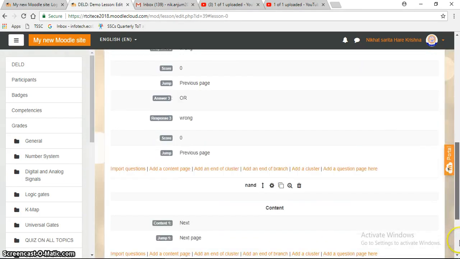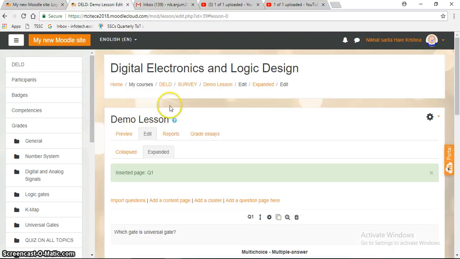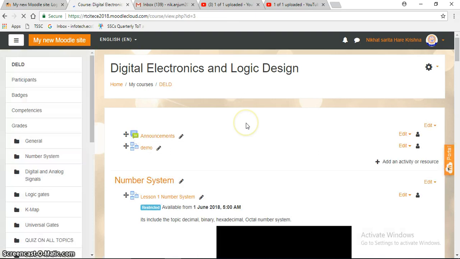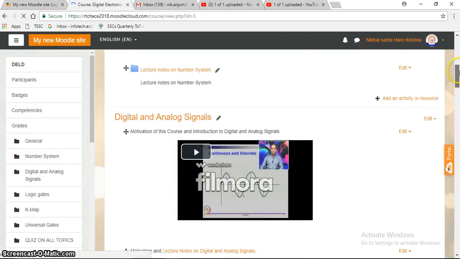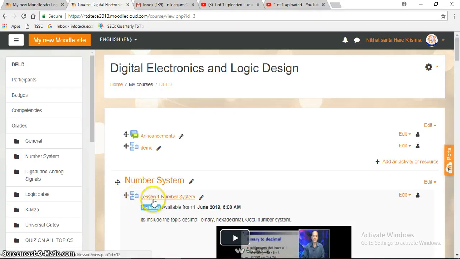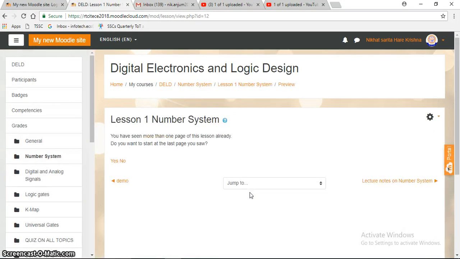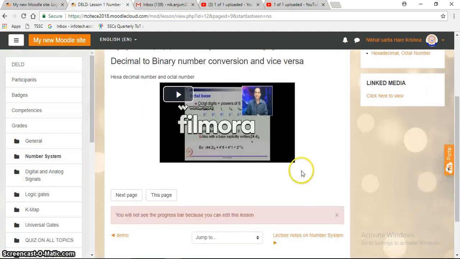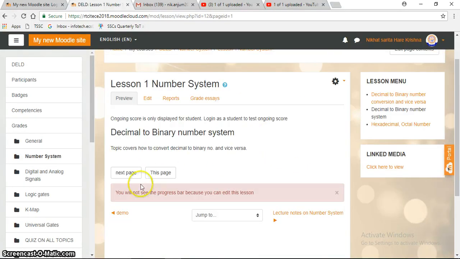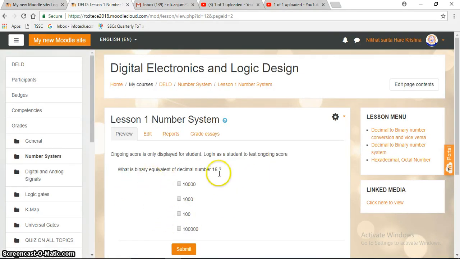So how does it look? I have already created a lesson, so I want to show you this lesson activity. First of all, the lesson number system, click on it. Now here I have created a lesson activity and added some videos or lecture materials. I have added some questions: if you have given the right answer, then only you can go to the next level. Otherwise you go to the previous level and revise it, then only you can take a quiz.